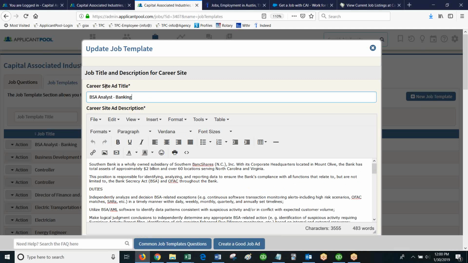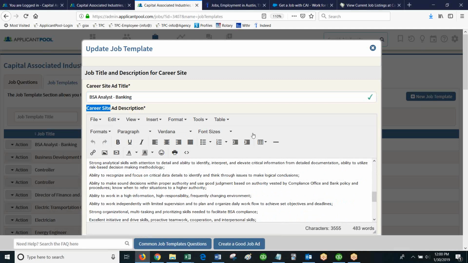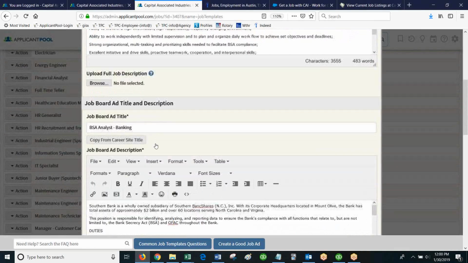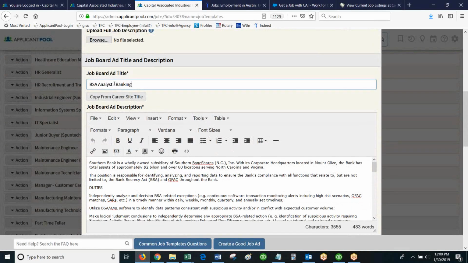I add, this is what shows up on ApplicantPool. So I add my title. I add my description. Same thing. That's for the career site, ApplicantPool site. And then if I want the same stuff to be out on Indeed, then I can just copy. There are some cases where it makes sense to have a different title internally than what you have externally. You want the one outside to be what's commonly recognized maybe by applicants or potential applicants, so you might tweak it a little bit for the outside so you can make it different.